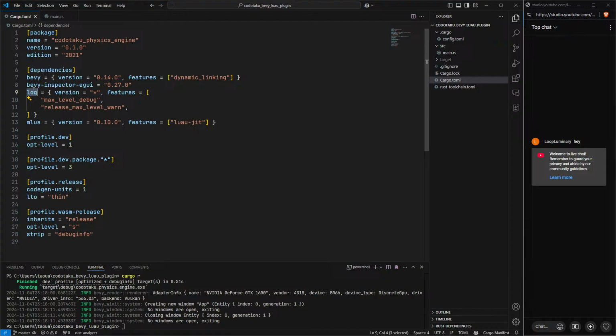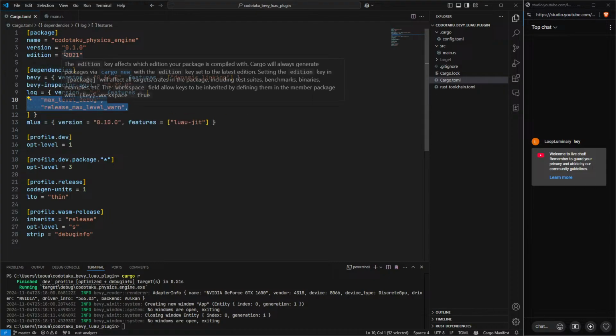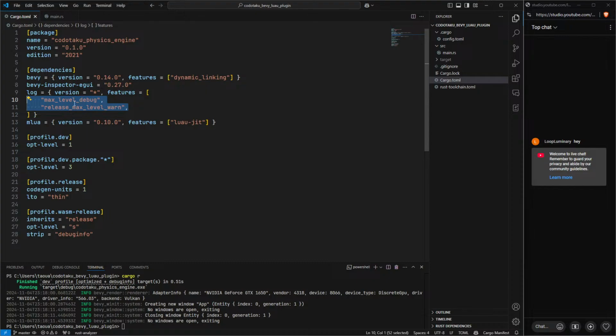The other thing is the log here. So I added log with version, doesn't matter the version, it would basically pick it from the version that Bevy is using. And the features, this is what's important: max level debug and release max level warn. This effectively disables the logging of Bevy entirely, right? So it would be way faster. Otherwise, if you don't add these, the logging is still there, it's just filtered, right? So it's still there in the runtime, but it's just not going through to your terminal to see it.